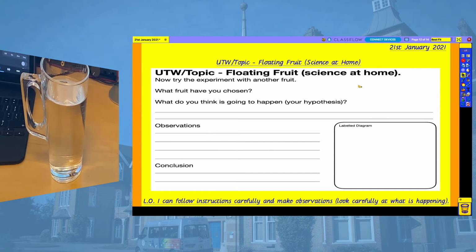So, what fruit have you chosen? Okay, and you can see at the top here, it says, now try to experiment with another fruit. What do you think is going to happen? Okay, and this is your hypothesis. Your hypothesis is you've done the experiment once here, you're trying something else, maybe it's a little bit heavier, maybe it's a bit lighter, you've seen what happens once.